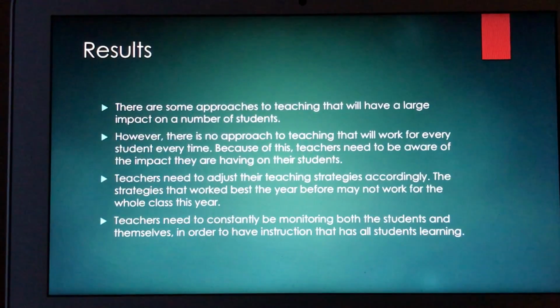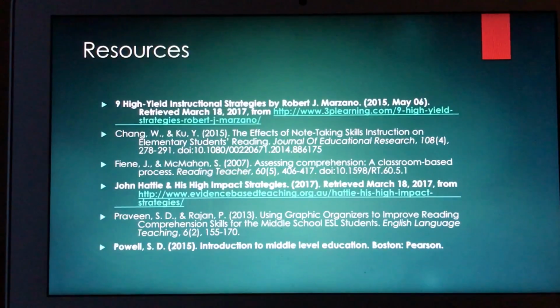The strategies that worked best the year before may not work for the whole class this year. Teachers need to constantly be monitoring both the students and themselves in order to have instruction that has all students learning.